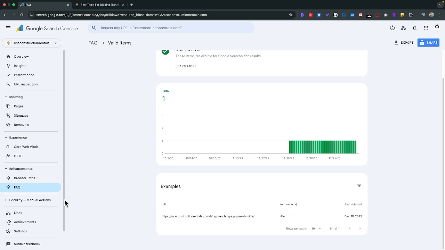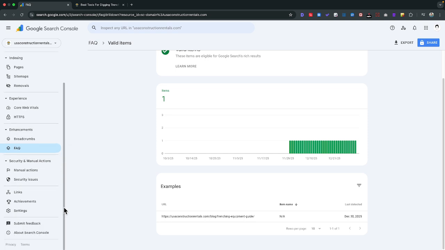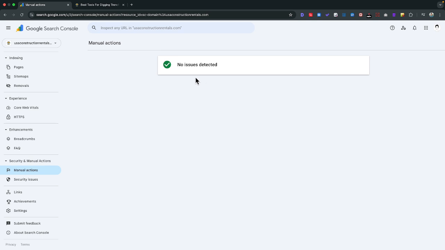Okay. Next thing is security and manual action. What does this mean? Manual action means that when Google seriously finds your website doing some illegal or wrong activity, or maybe you are doing some black hat SEO to give yourself better rankings, Google can sometimes place you in manual actions. I don't have manual actions right now, and more than 99.9% of websites have no manual actions. This is a very rare thing.